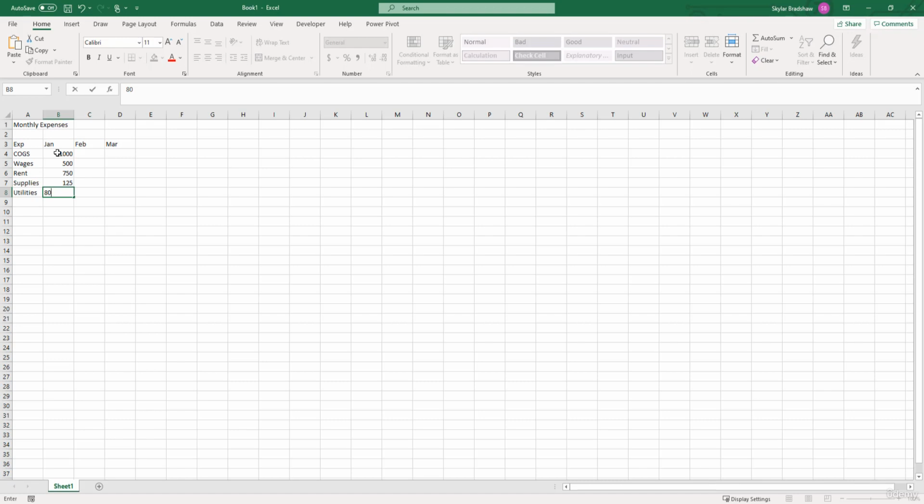Okay, and I'm going to click Tab to go over to the cell to the right, and I'm just going to click on the up arrow key to go back up to February. Now let's say cost of goods sold in February was $850, wages stayed the same, $500, rent stayed the same, $750. Supplies, let's say $100 of supplies, and utilities went up by $40, so $120. So I'm going to click the enter key, and that just brought me down a cell.